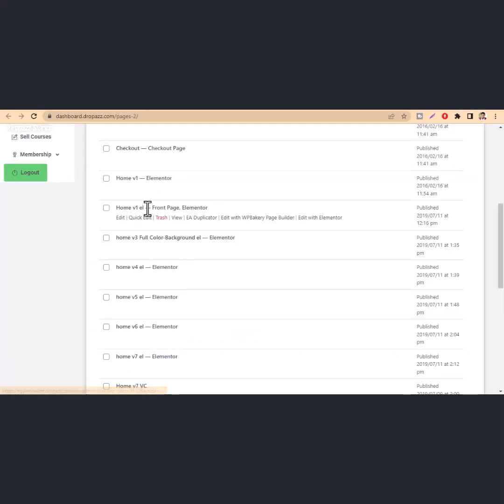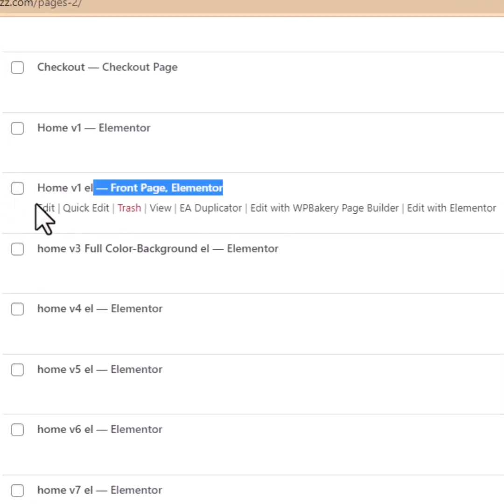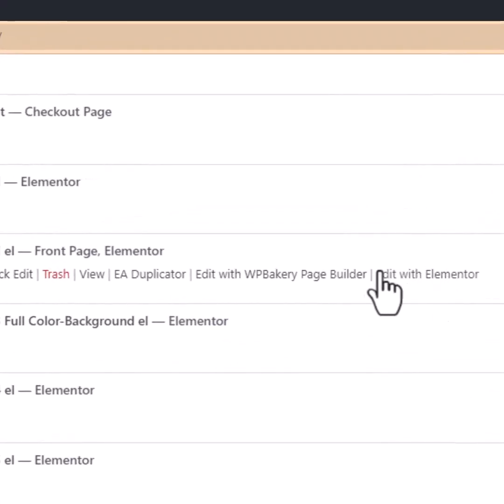Elementor. So don't mind any word that is here, whether it's home, whether it's anything else, as long as it states front page, comma, Elementor. This is the page that you need to edit specifically. So click on edit with Elementor.